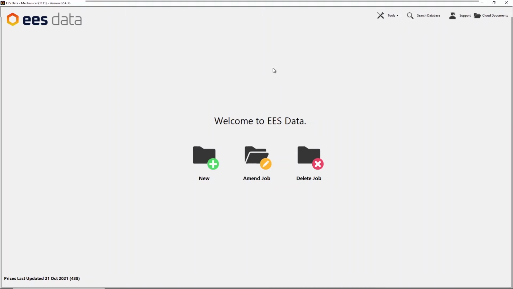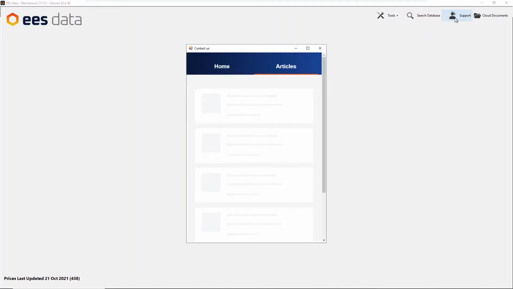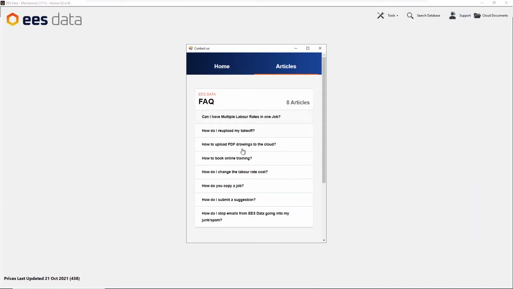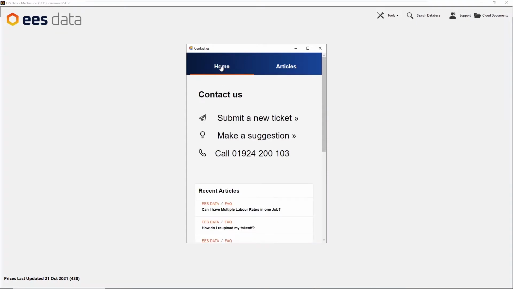Just before we get started by creating a job, I just want to take us up here into our new support button, which has lots of new helpful articles, how-to guides on how to use the system and a few helpful tips and tricks, as well as our new homepage here, which will of course give you all of our contact information, as well as the ability to submit tickets and make any suggestions directly to us.